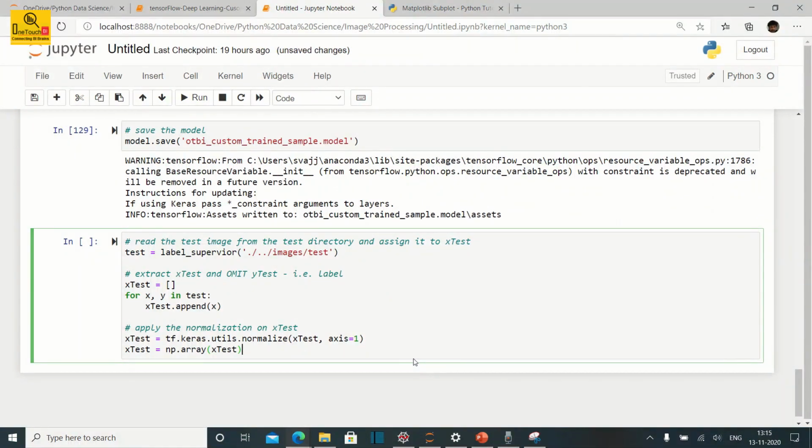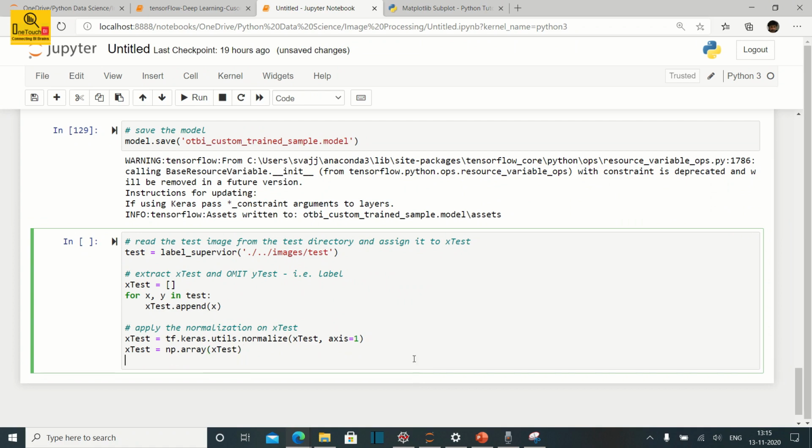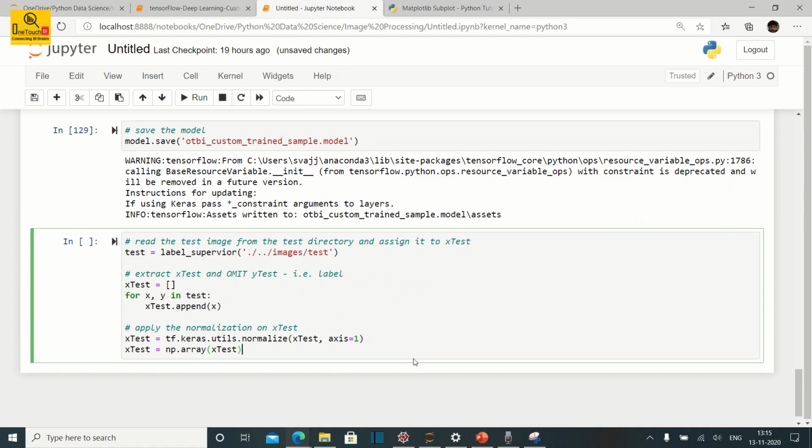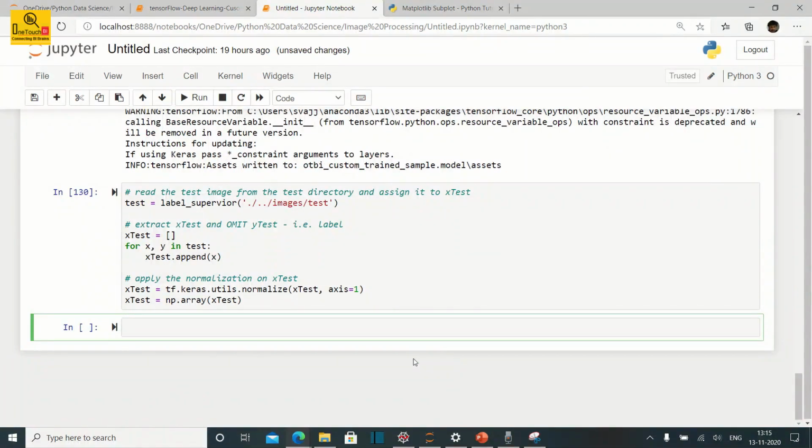After we convert this, what we need to do is predict the outcome. Let's check until here for any issues in the code syntax. No issues, we are good. Let's predict the outcome. Before we predict the outcome, we need to open the saved model. So load the saved model.